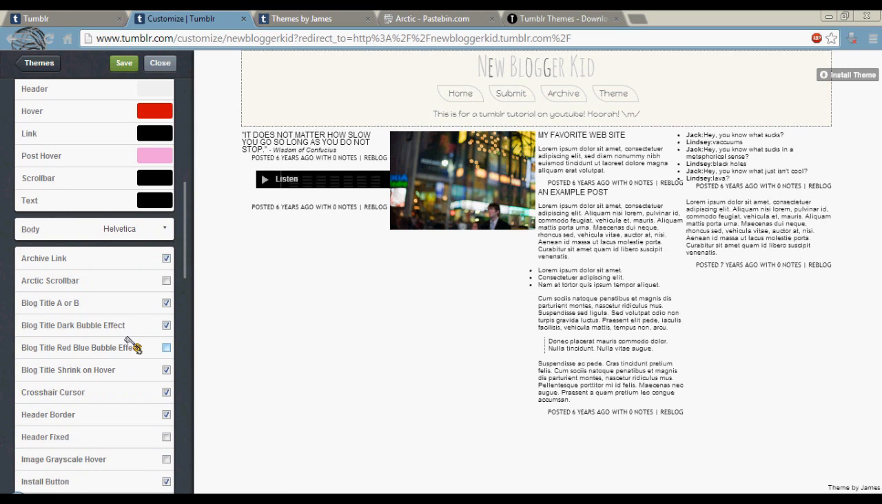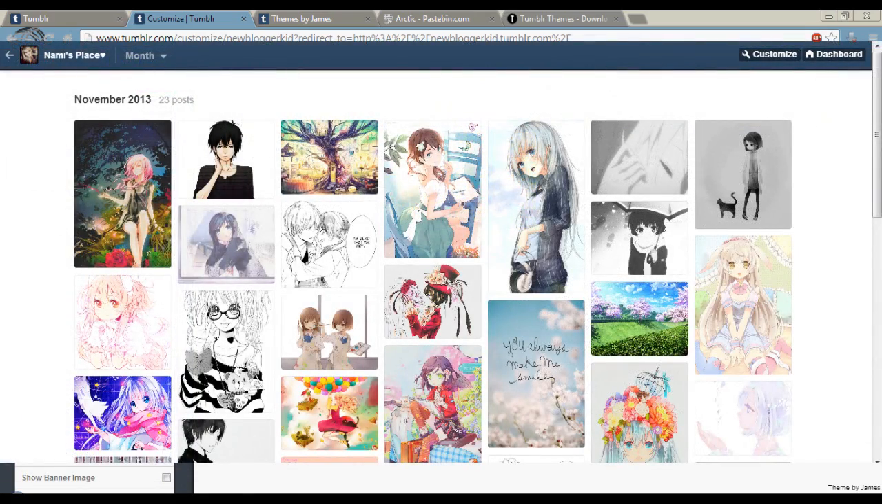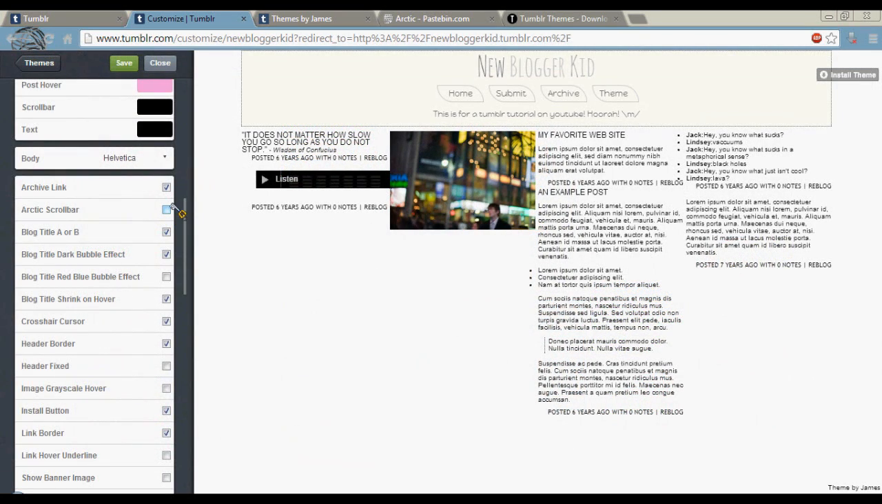Now you can choose whether you want these there or not. An archive link is just where you can go to see all of the photos together. And we're going to keep that there. And blog title A or B. There, we can do this. I think that's pretty pimpin'.